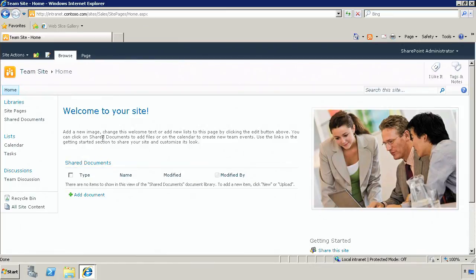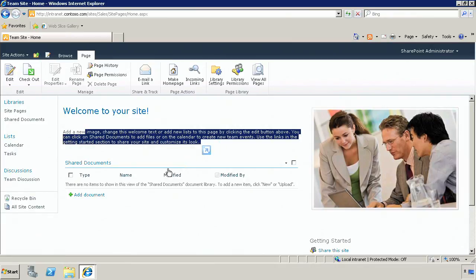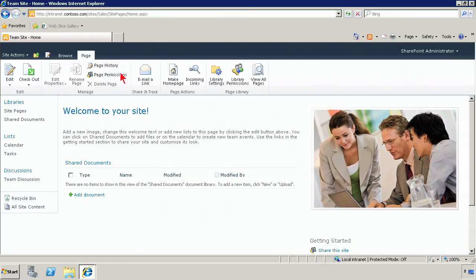And the first thing that I can do is I can customize this page, right? If you look at the tabbed browsing across the top, if I click on Page, and you would have this on every single page in your website, you'll notice there's a certain layout and certain text that's in here, certain web parts. Once I click the Page tab, you've got a number of different options. I can shortcut to the settings or the permissions, all that kind of stuff. But I can also click the Edit button.